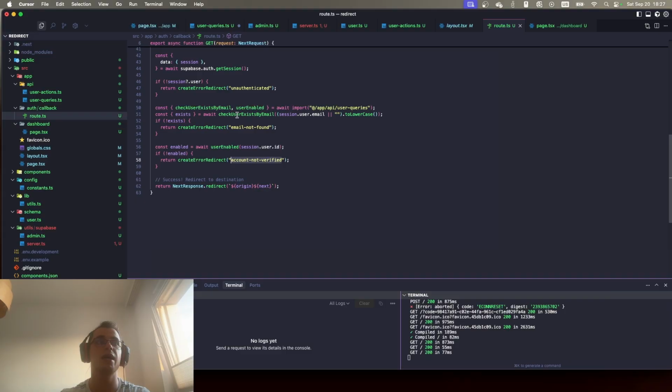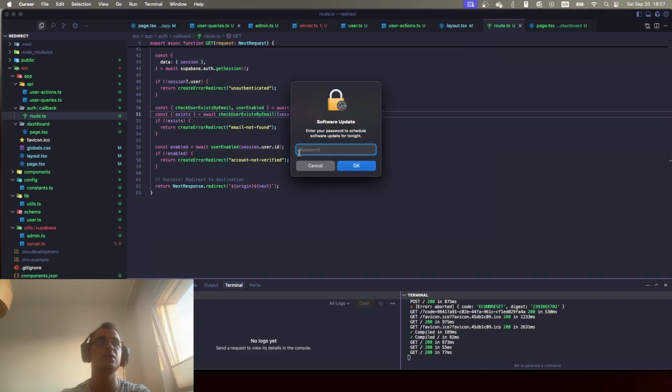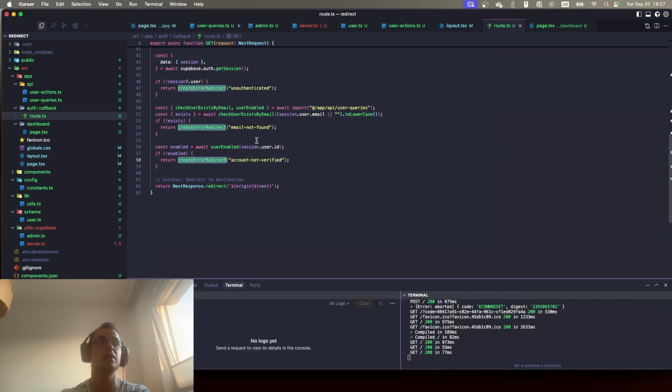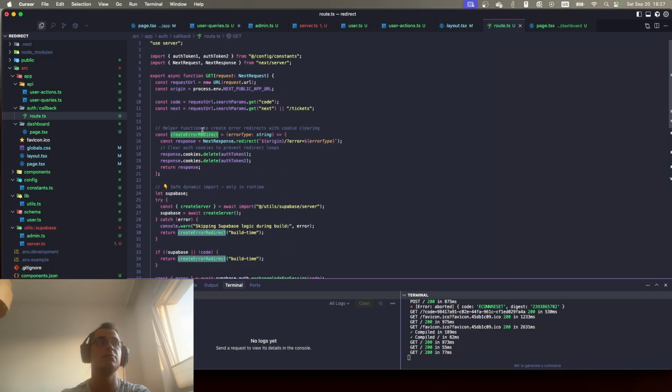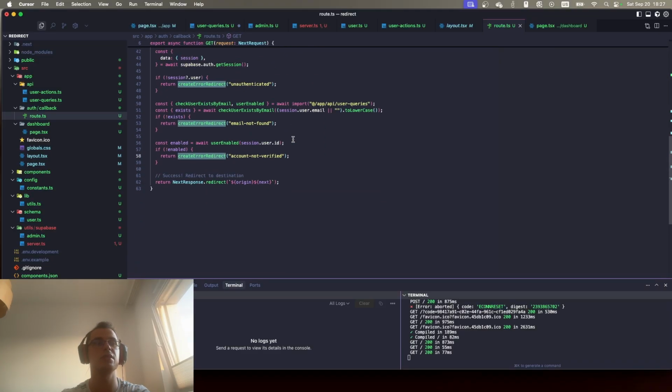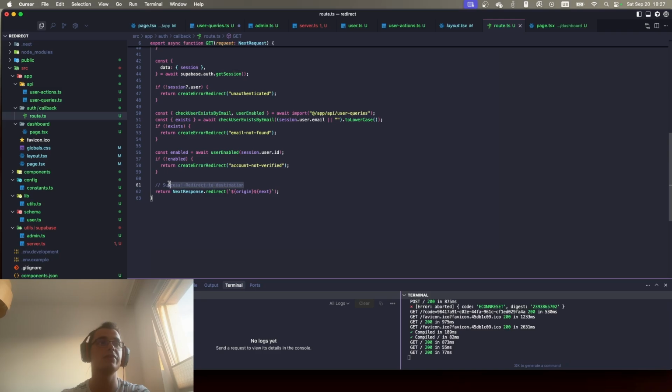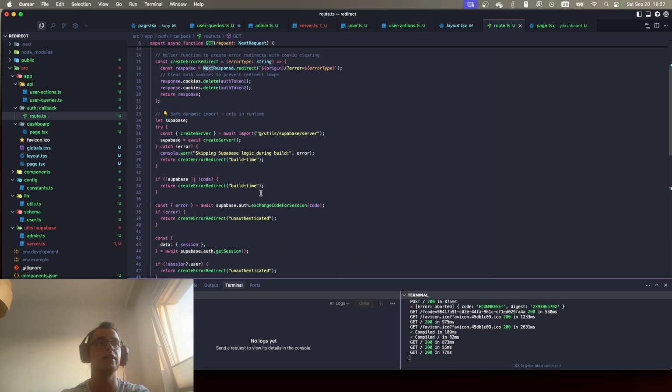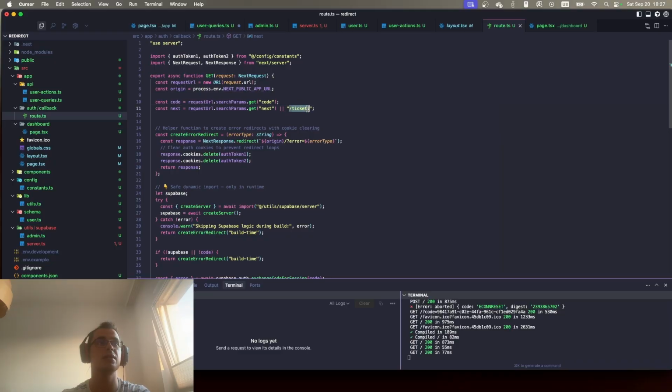But here we have check user exists by email. As well, from the session we get the user email, and if it doesn't exist, email not found. So you can see that's why this create error helper function is required. Otherwise, if it's successful, NextResponse redirect origin next, and next will be, let me say, dashboard. That's basically the gist of it.